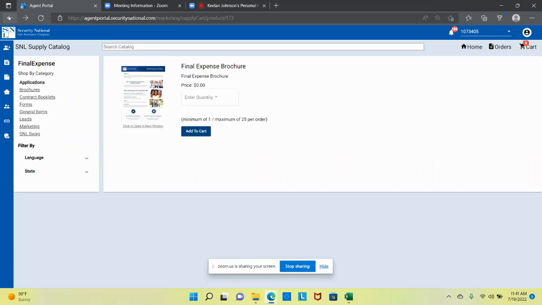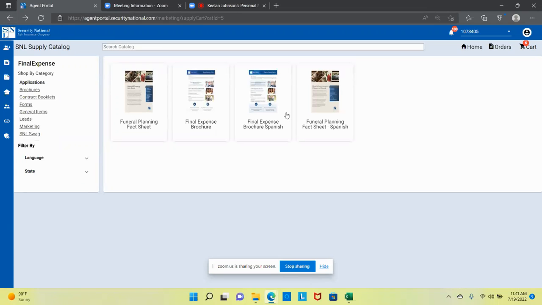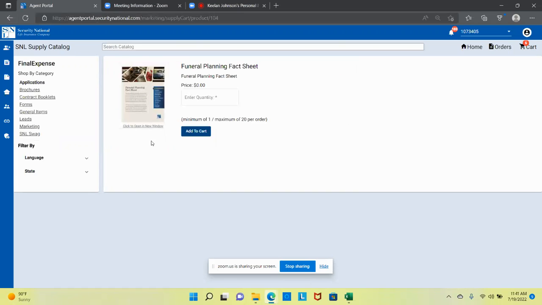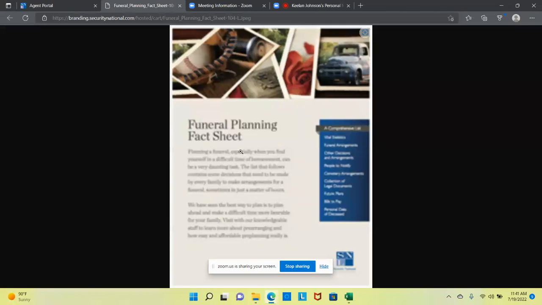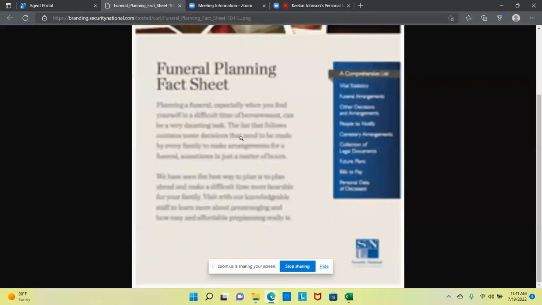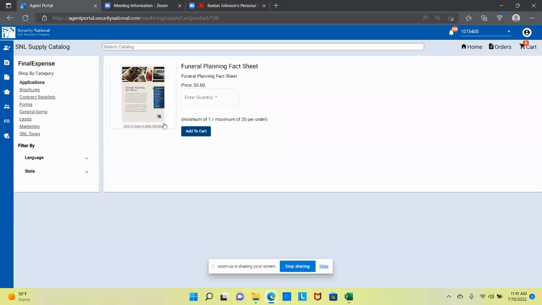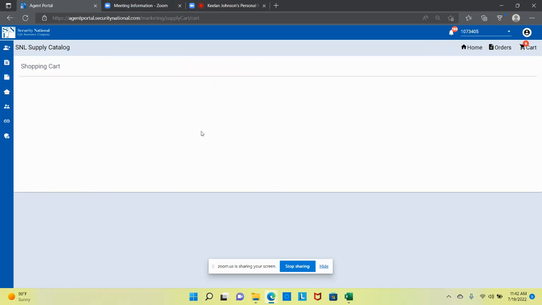And those are really nice and glossy, and your clients will like them. The second thing here is your funeral planning fact sheet. As you'll learn in another session, this is what we go to when we're talking about, hey, Mr. and Mrs. Jones, when you pass away, there are other things to think about. There are other costs involved. That's why we do final expense: it's not just about the funeral, but also about the added extra expenses that go along with the funeral. So you're going to want 20 of those also.